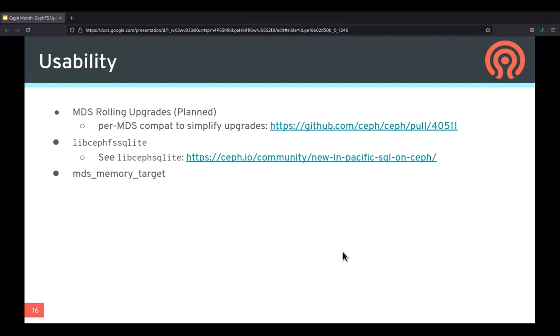Then we've also got the MDS memory target, and this is another configuration companion to the OSD memory target variable. This is to improve how the MDS utilizes memory by monitoring its own memory use and then adjusting its own cache as appropriate in order to meet the desired memory target. We have some code that's already been worked on that just needs to be picked up and polished for Quincy to get this in.